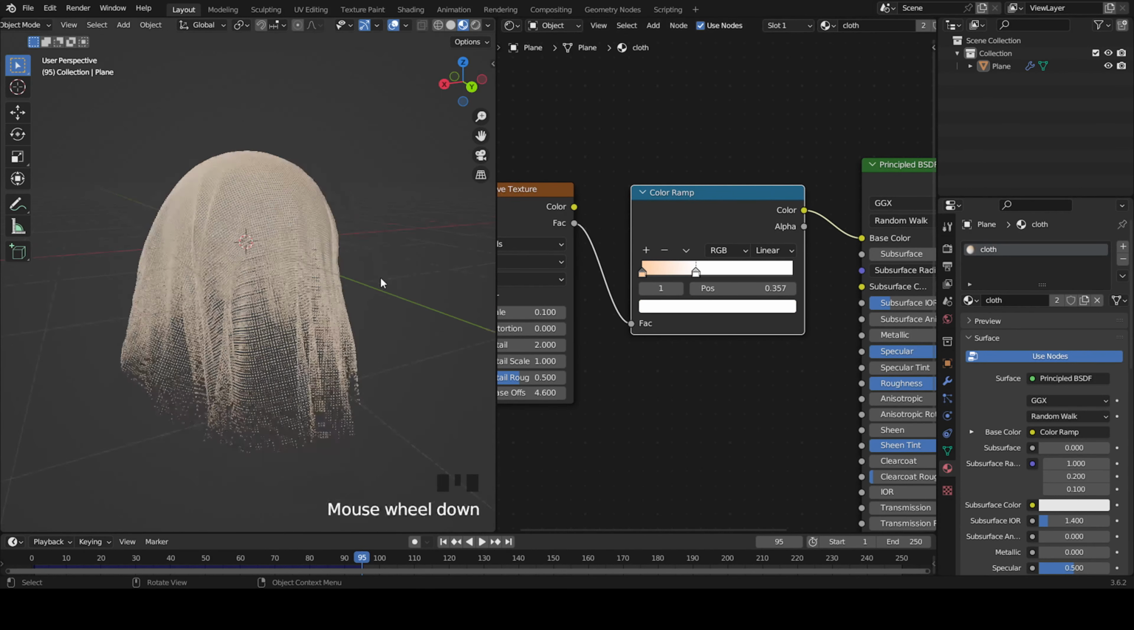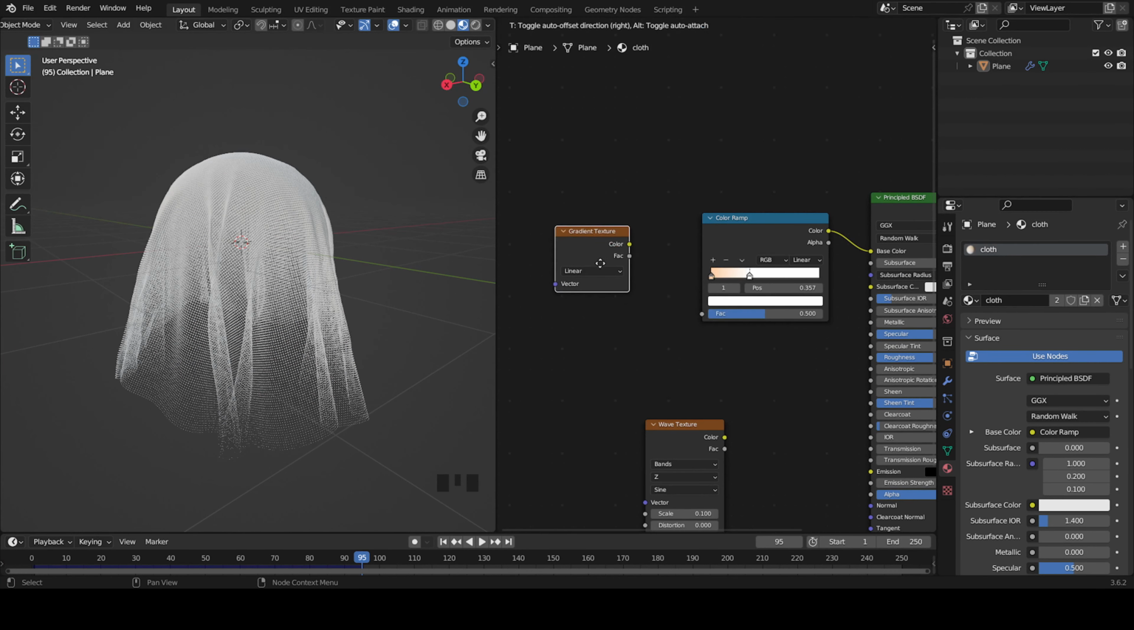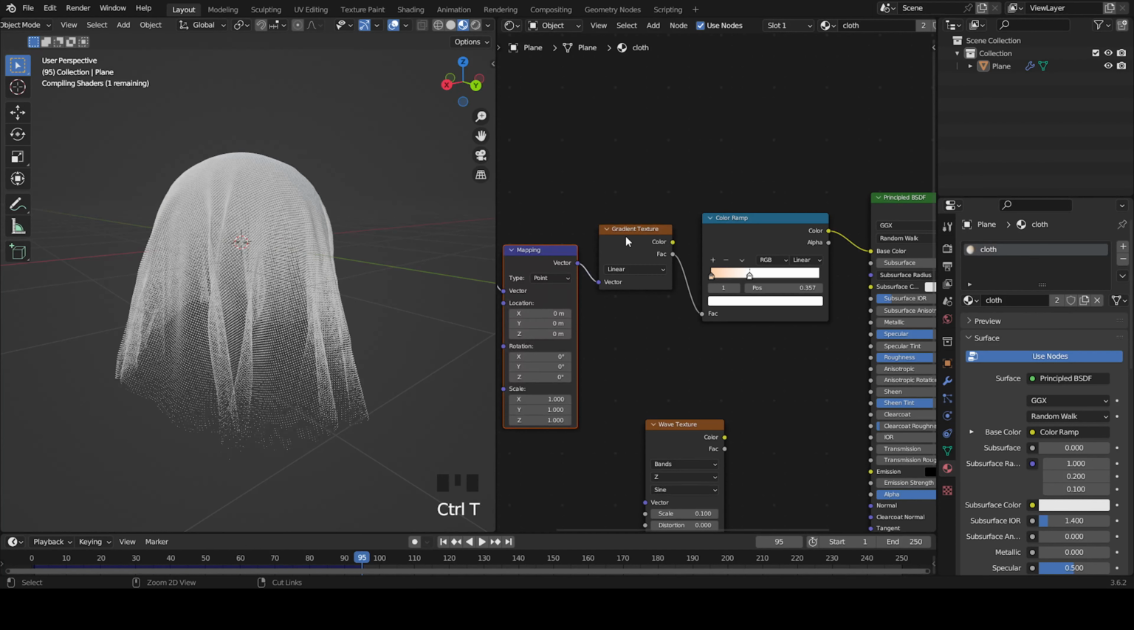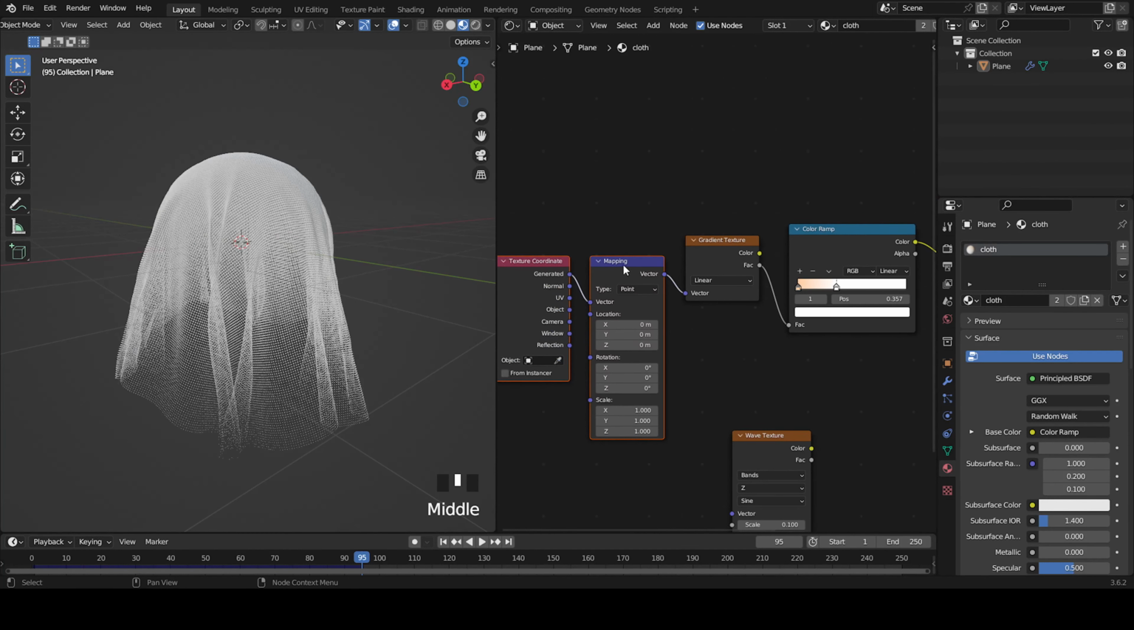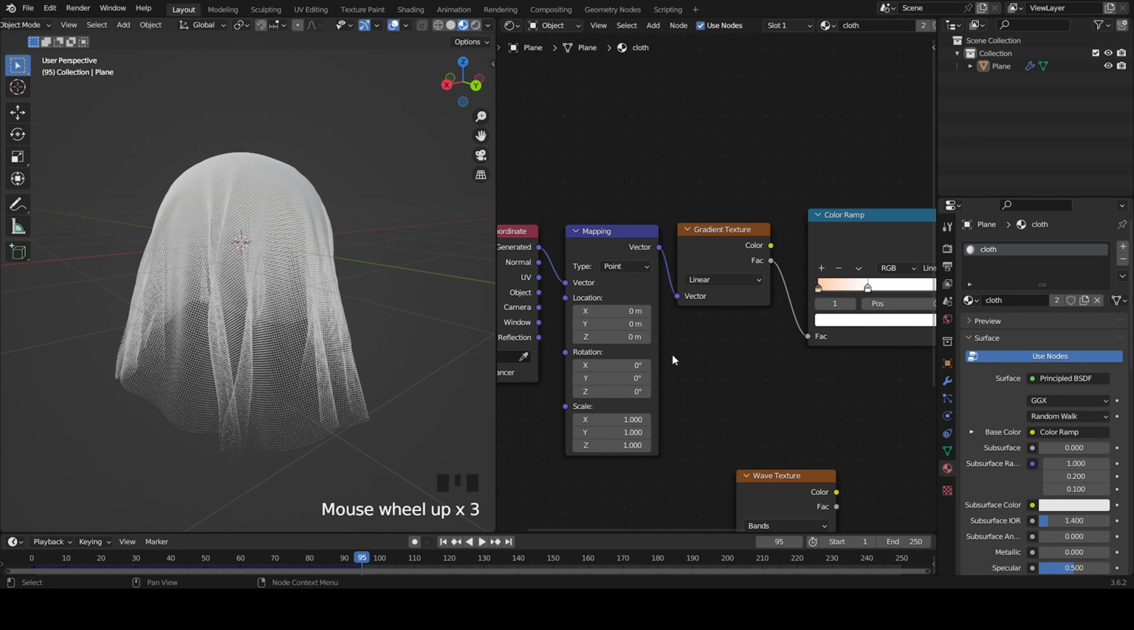But another option you can do right here, you can use the gradient texture now because we have the mapping node. So if you put the gradient and then the factor, if you have Node Wrangler add-on enabled, you can press Ctrl T and it will appear, the mapping and the texture coordinate. So now let's go right here.